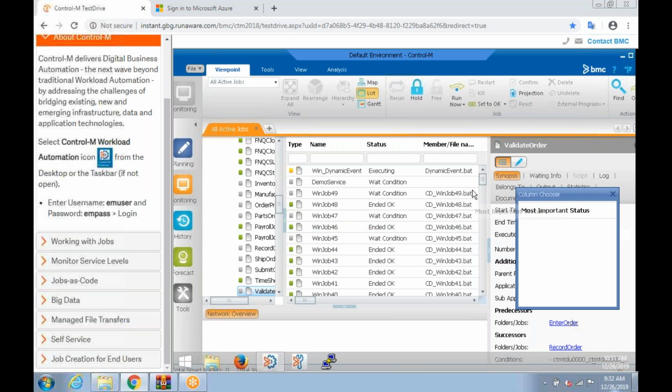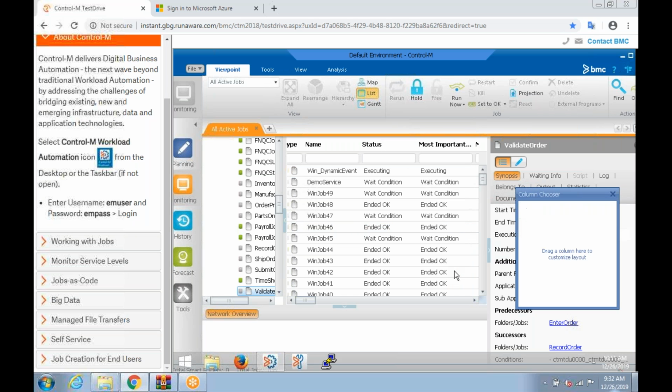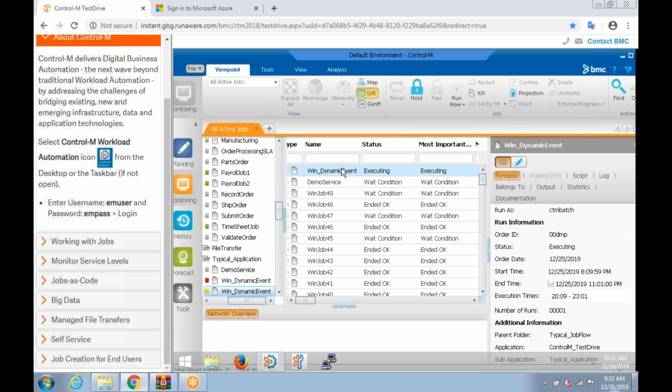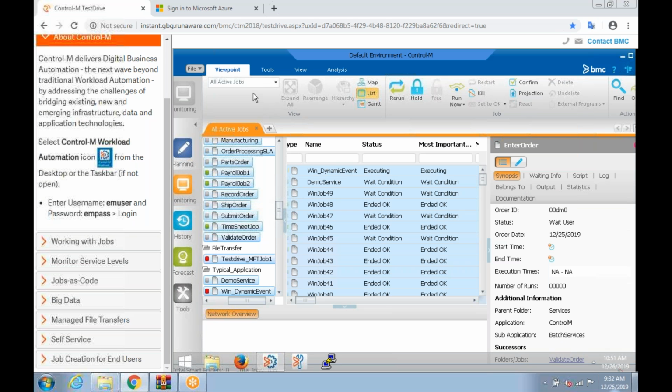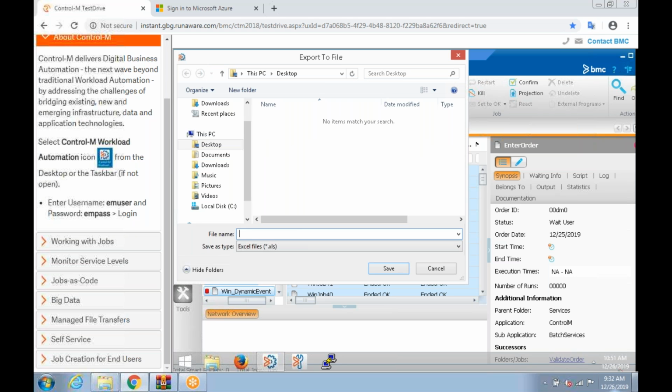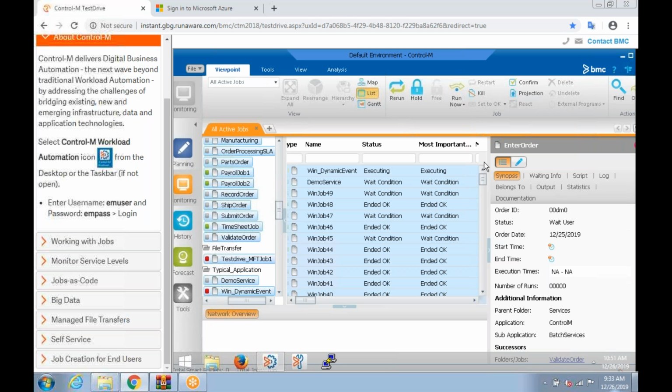The only field remaining is status, which is the same as status in fact, so it's a redundant field. Now for all jobs, I just press Control A here. Control A means select all. So if I save this report, it will come in Excel format. It's not .emf, it comes in .xls format.